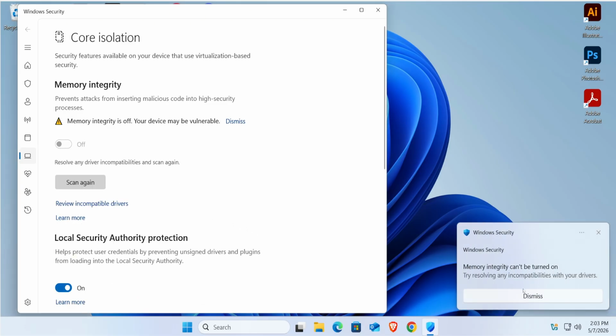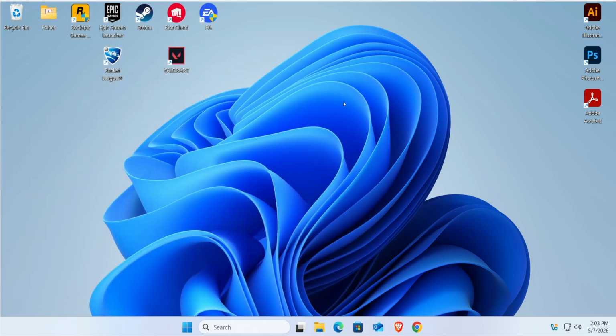Now, if it says here, or you got this error, memory integrity can't be turned on, there's actually two reasons why that is. Okay, so first one is you're using a virtual machine, and the second one, you don't have the compatible driver or device for this.